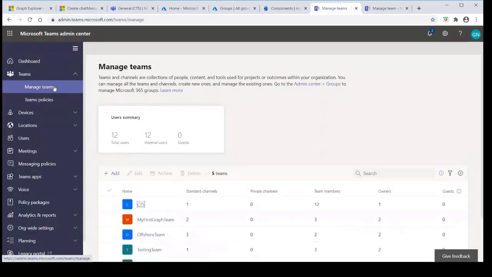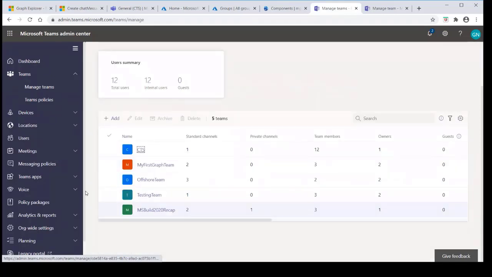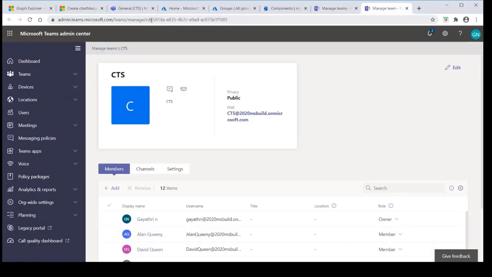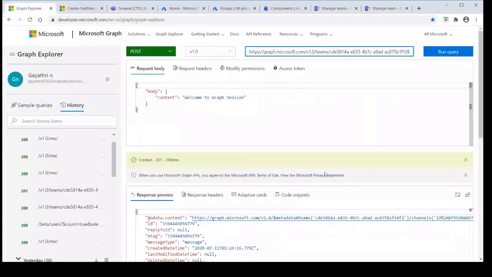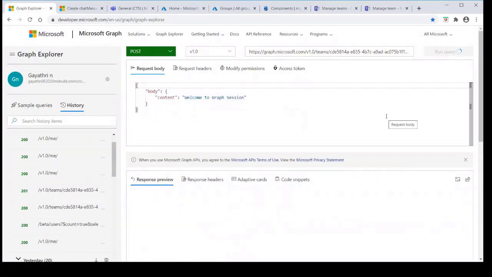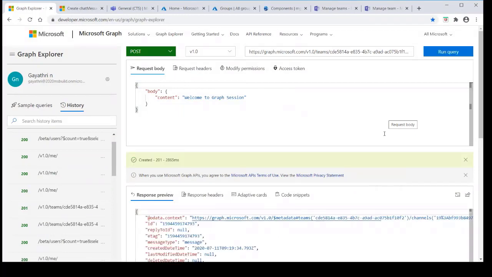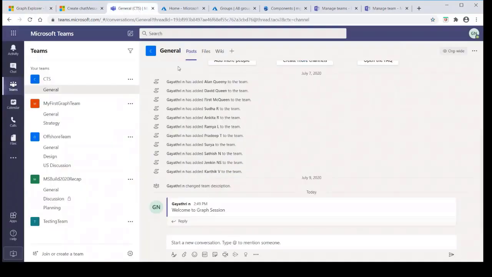If you navigate to the admin center, manage teams, and click, it will display all the teams available in your organization. For example, I named my team as CTS, and you are able to find the team ID over here. So this is my team ID for this team. Let me post the message. Yeah, it has been created. Let's see whether I got this conversation in my team. See, Welcome to Graph Session.